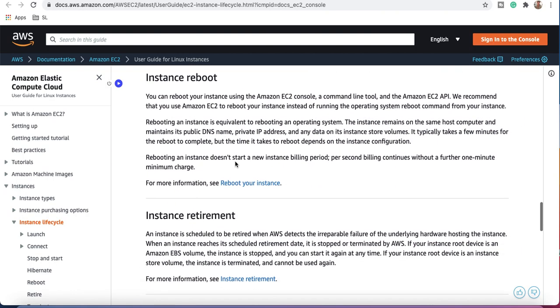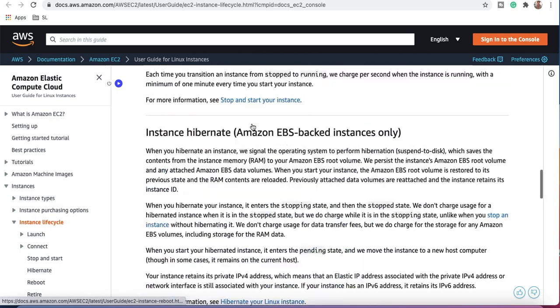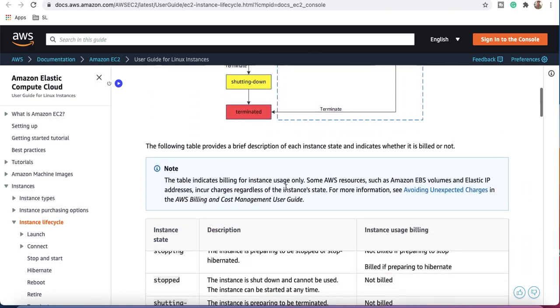Then after reboot and instance retirement: retirement is another option which is not covered here under this particular instance state.